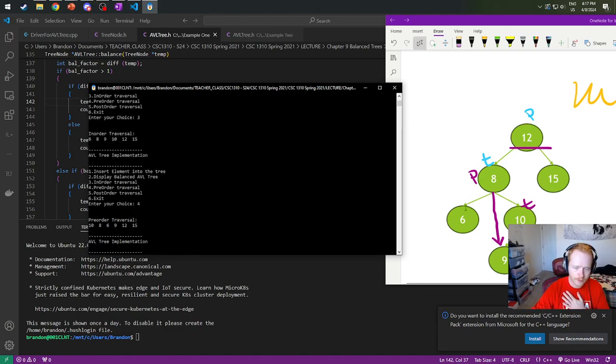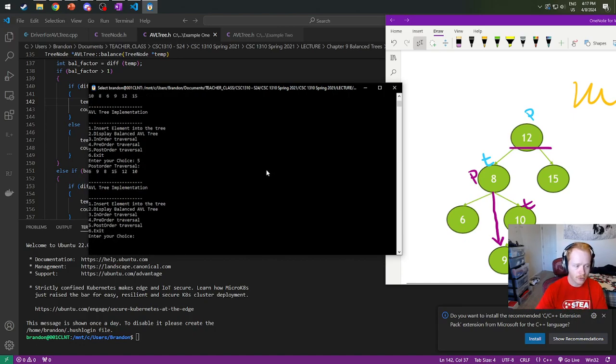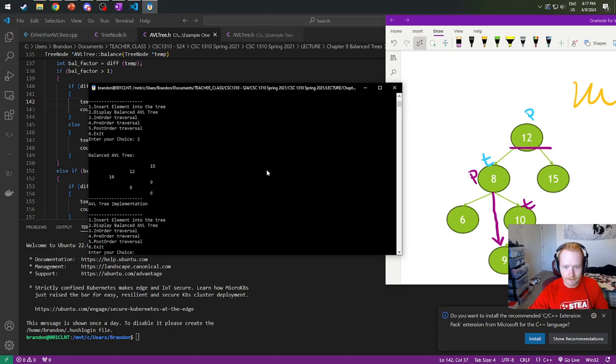For our in-order traversal, it'll go as far left as we can, print, and then go as far right. So we get 6, 8, 9, 10. I had to think about that. That's my bad. 12, 15. So we know that our tree works. And then let's display the balanced tree.